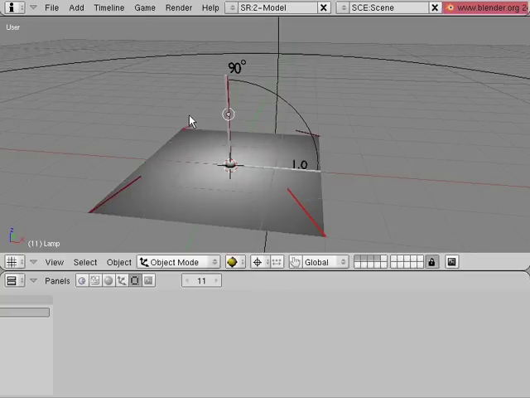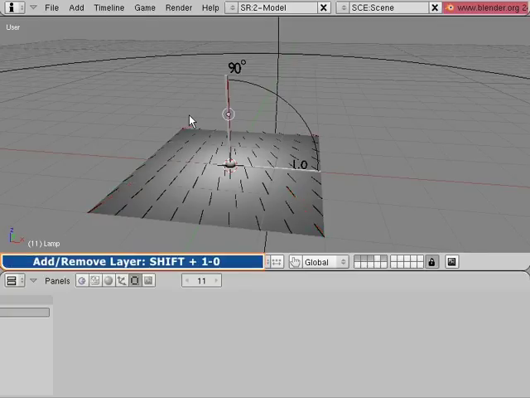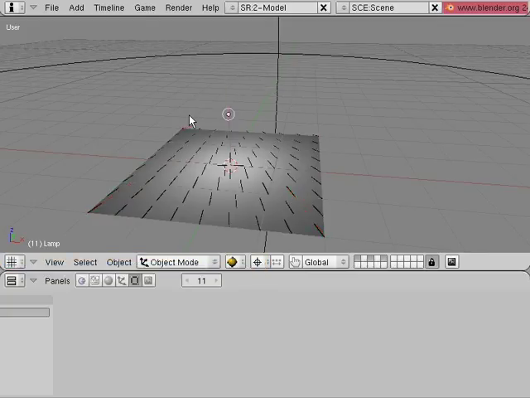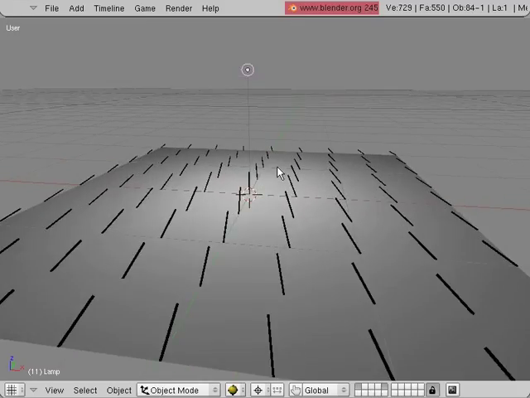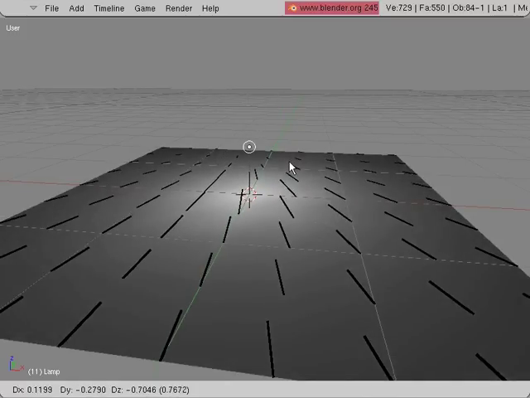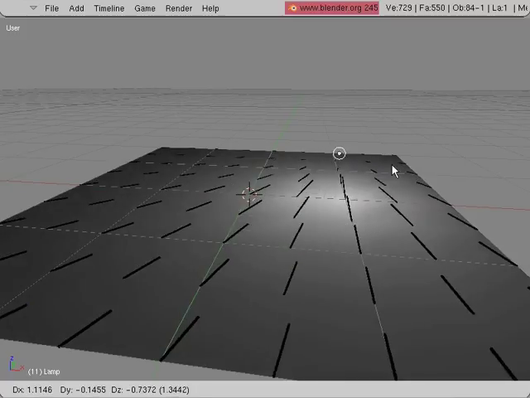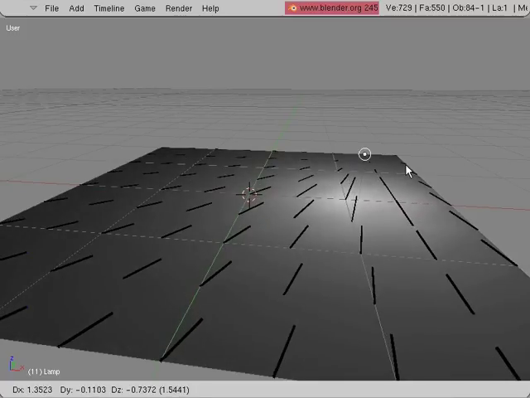Let me show you what's happening. I'll turn on this other layer so that you can see a representation of the lamp's angle in relation to each of the vertex normals. Now as our lamp gets closer to the surface, the vertex normals closer to the lamp have a higher angle. And so the lighting is calculated brighter in those areas.